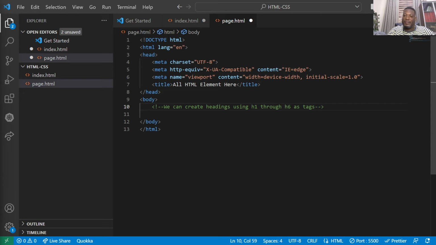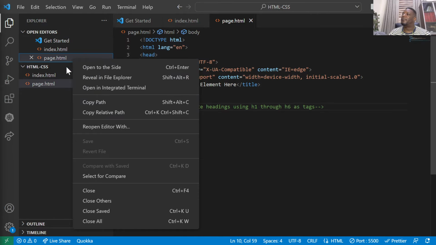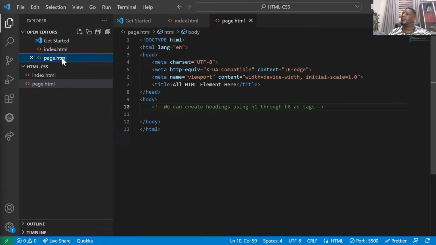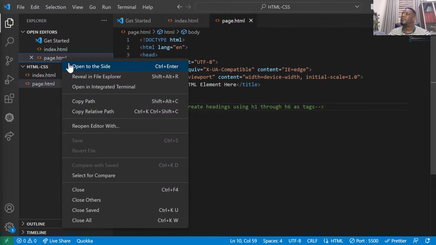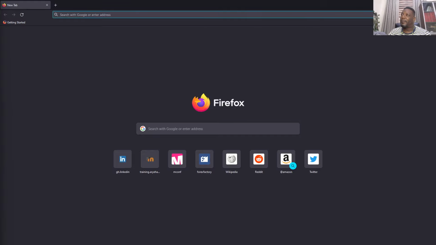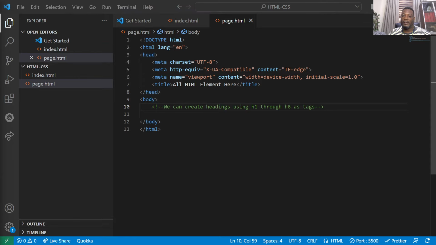Now, so this is a comment. What I have in here, when I run this in the browser, let me try and preview it in the browser. So I'll go back again to the browser, which we opened earlier. So just a minute.